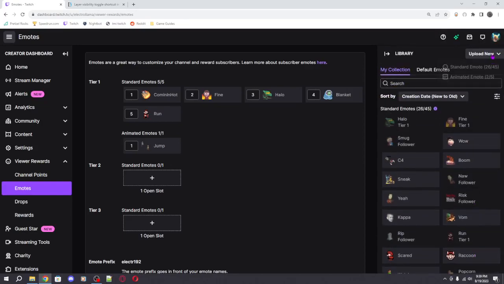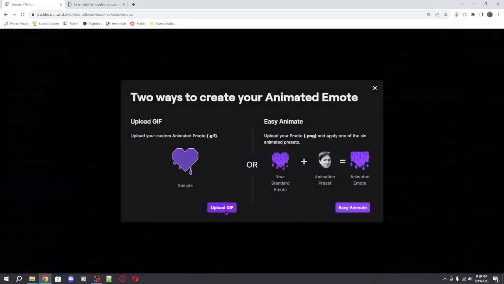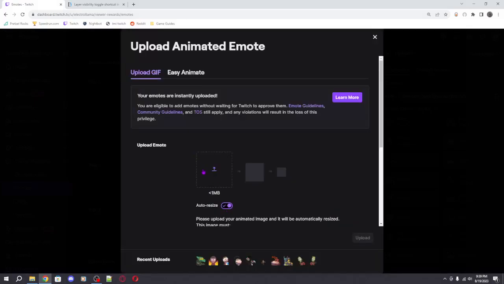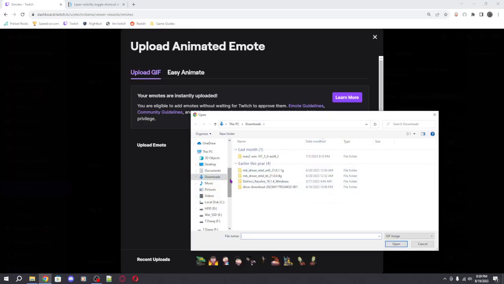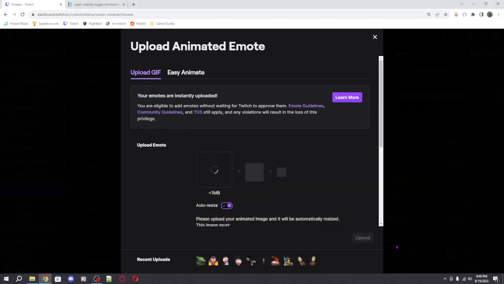Just upload new animated emote. Upload a GIF. It has to be less than 1 megabyte. And I think there are also limitations on the number of frames. After importing, you see there's a large, medium, and small version of each of these. The smallest one will be about what it looks like when you put it in chat. Unfortunately, you can't read the word raid, but you can still see that it's a bunch of guests walking on a path.